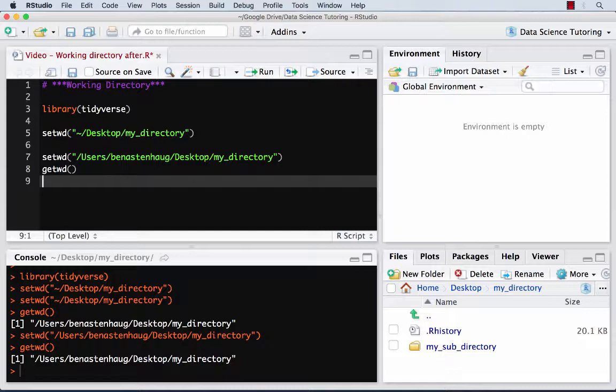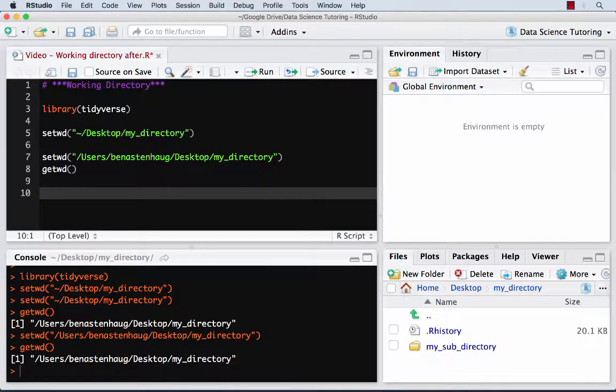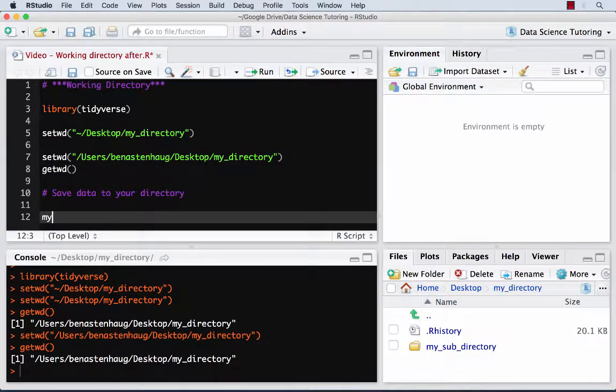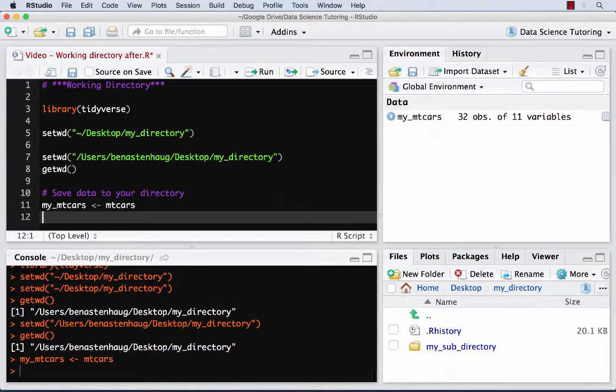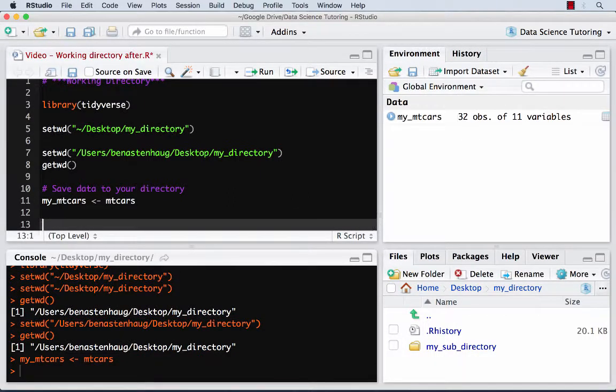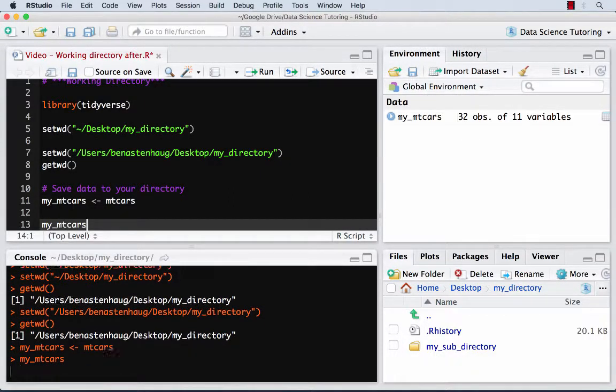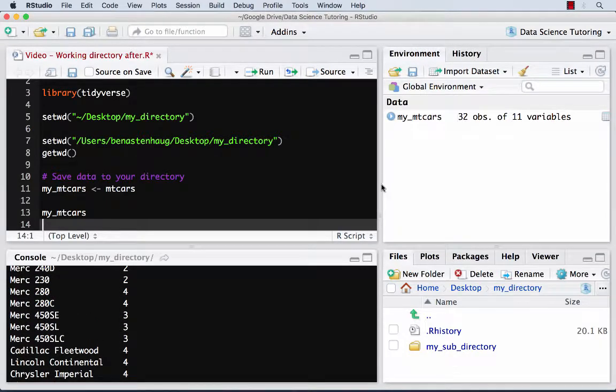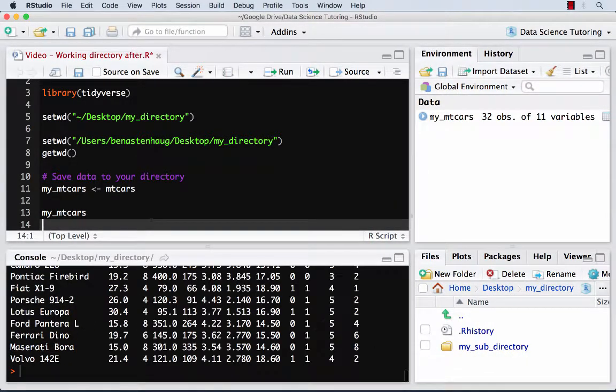So that was kind of just set working directory, get working directory, but what does that mean? Why would I want it? The first thing is to save data to your directory. So I'm going to create a new data frame called my_mtcars, and in it I'm just going to put a literal duplicate of mtcars. If you remember what that looks like, it's just a data frame with a bunch of different information on cars in it.